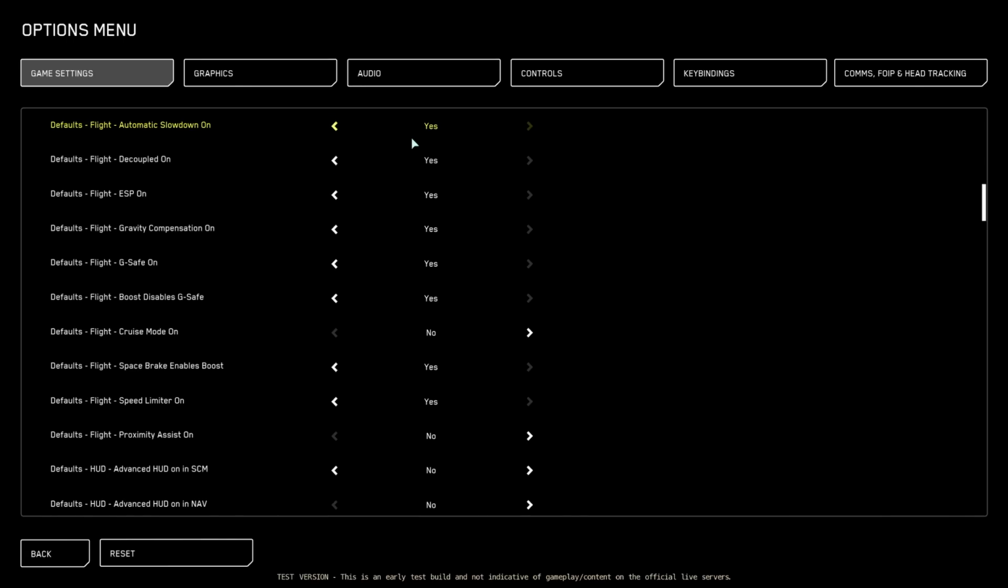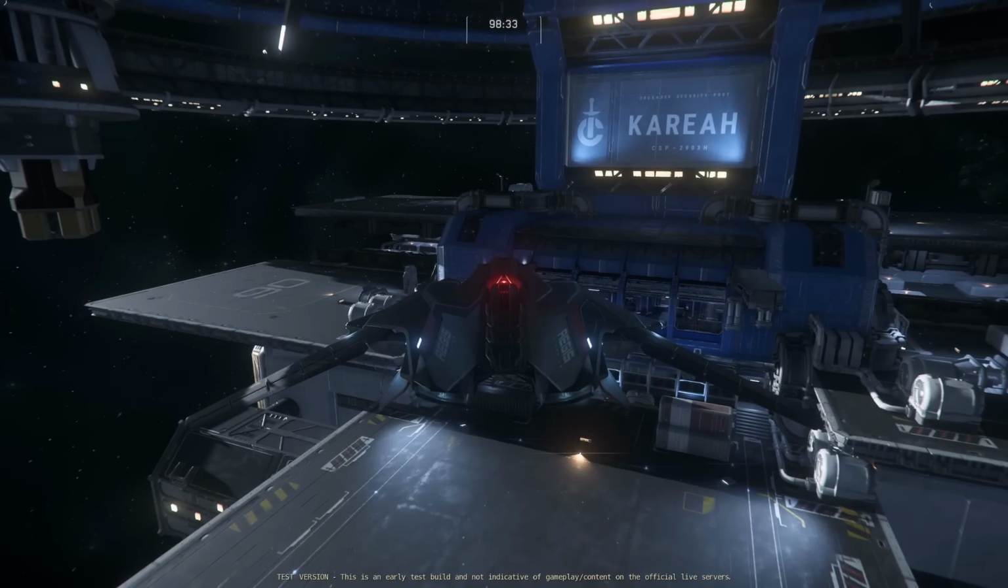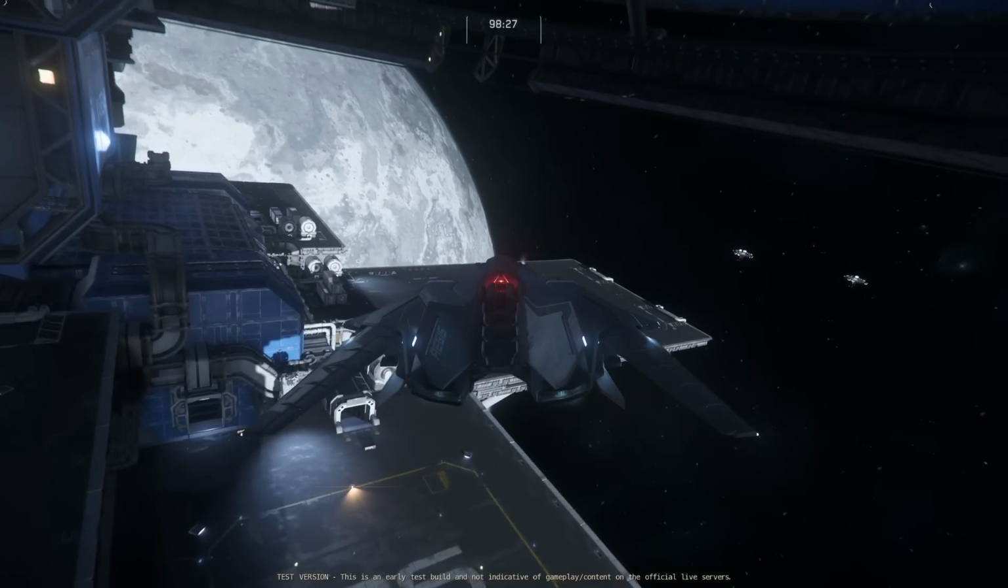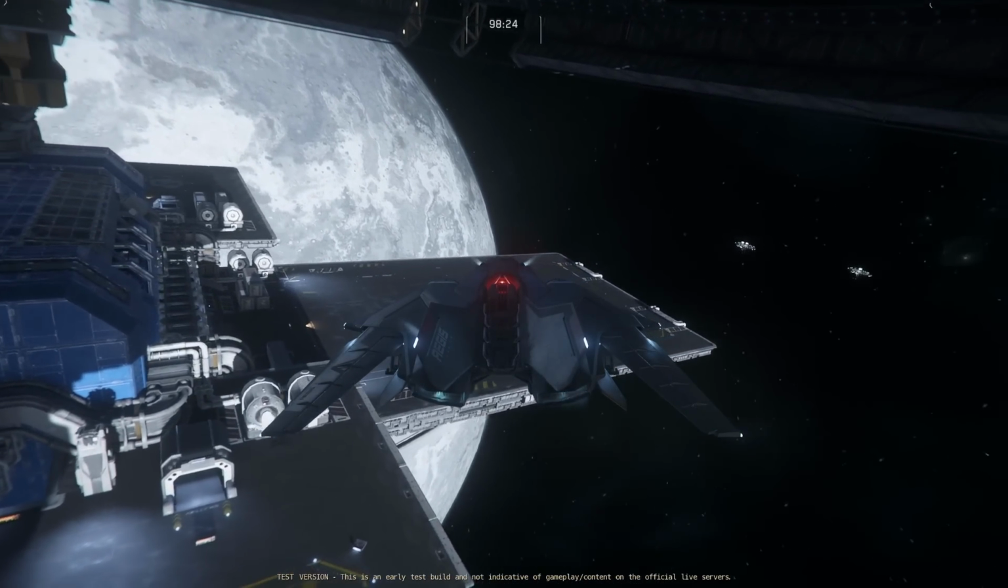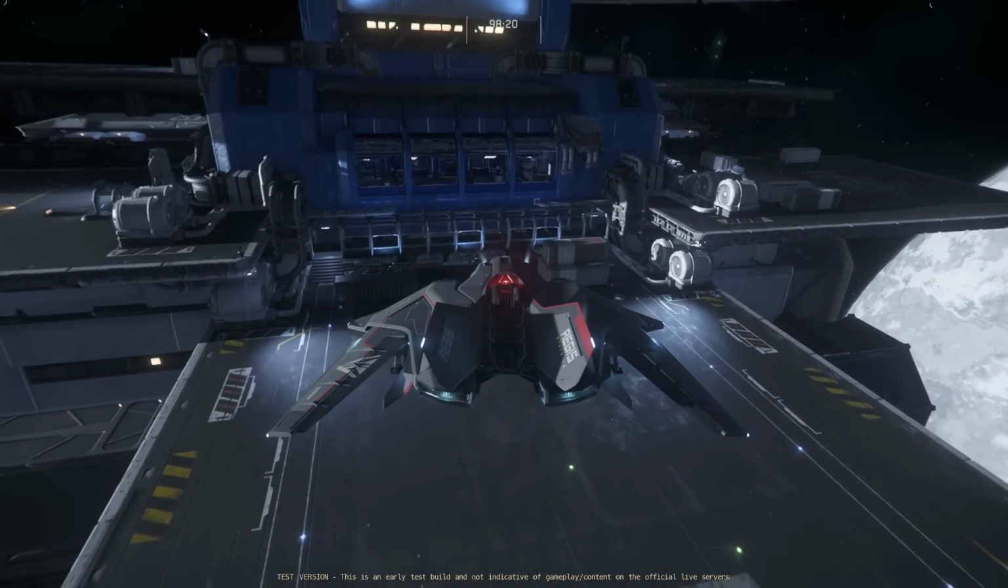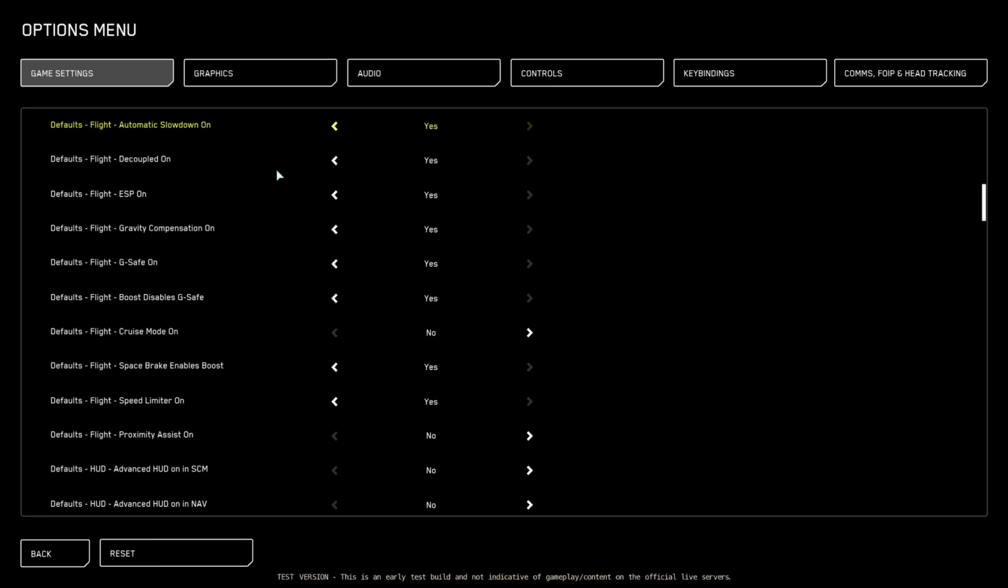This is set to yes by default. What this does is whenever you're flying and you pull out your landing gear and deploy it, your ship is actually going to move slower. So this should in theory help you with your landing, and it does to a degree. Since this is entirely subjective, I'm going to leave this one up to you, but I personally do set this to no and disable it.